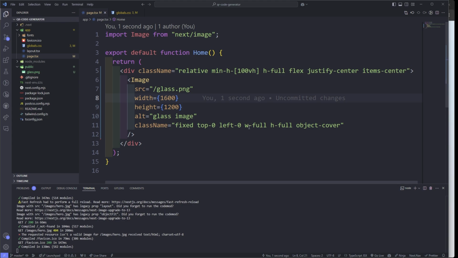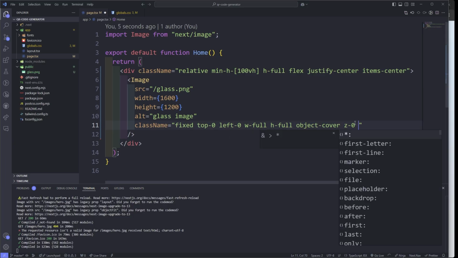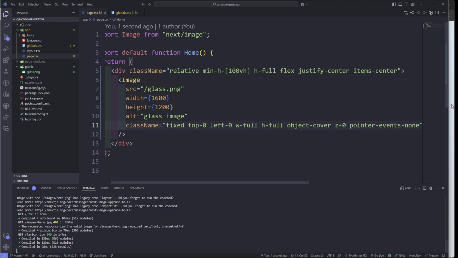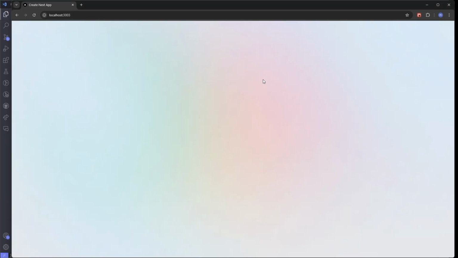Okay, there it is. So there's our nice background. We've set the z index to 0. Nice. We can put pointer events to none, so it's undraggable, so you're not going to be able to drag that image. That's perfect. Now we have the layout, so we need to create a component for the main content.